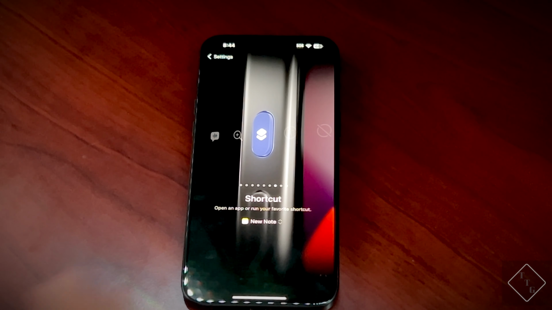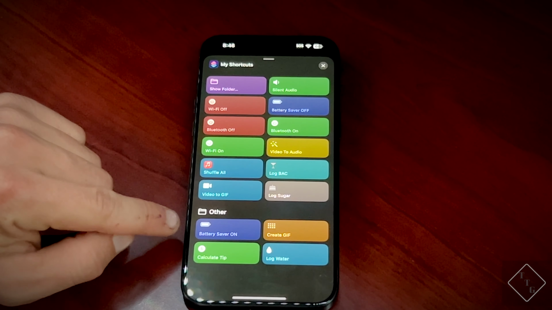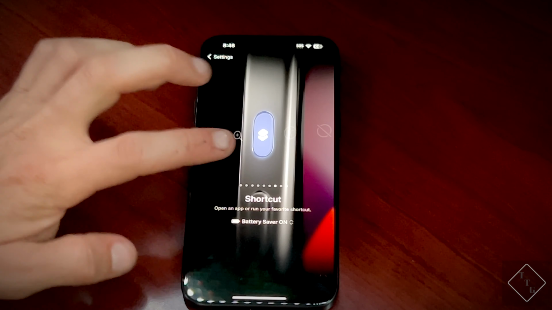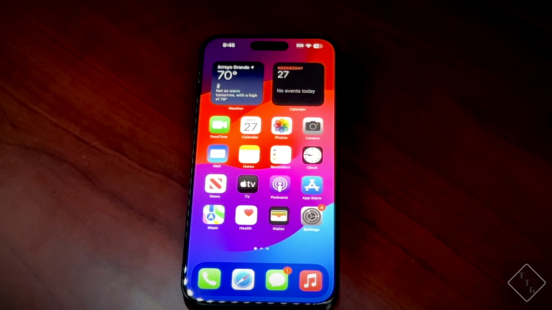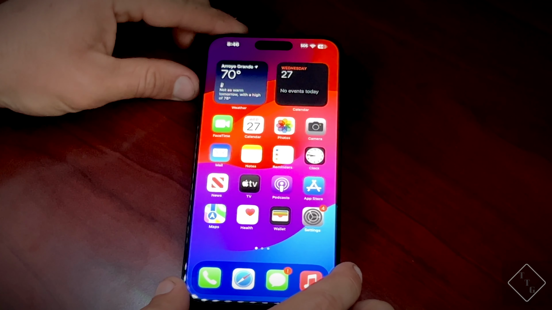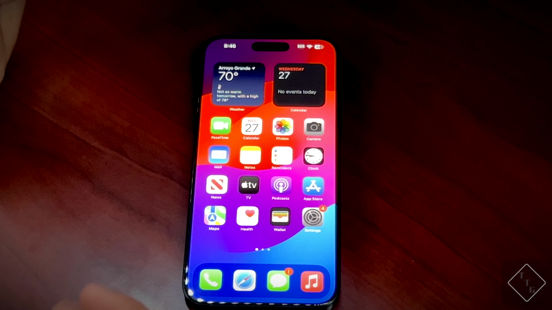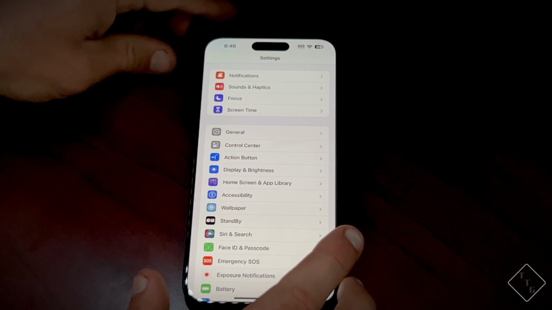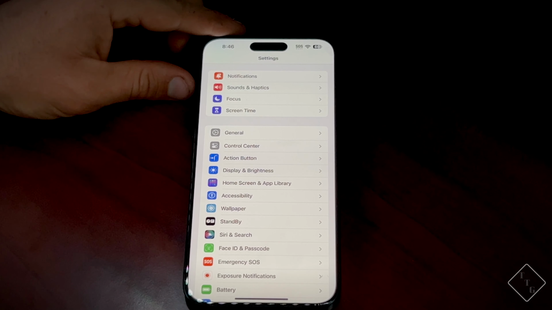Super, super cool. I have some shortcuts here that are dedicated to battery saving. I have one that's called Battery Saver On. This is a pretty good demonstration of a multi-layered shortcut that can be added to this button. When I press this button, you'll notice several things happen, and the phone is going to change its look and the way it generally functions to save battery life.